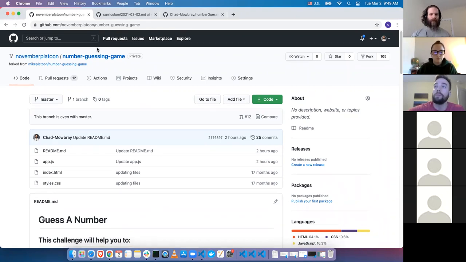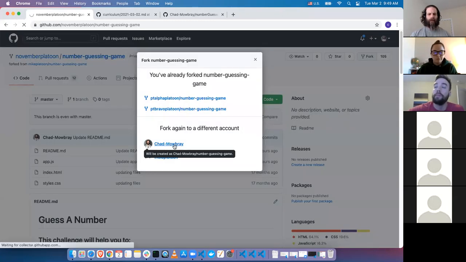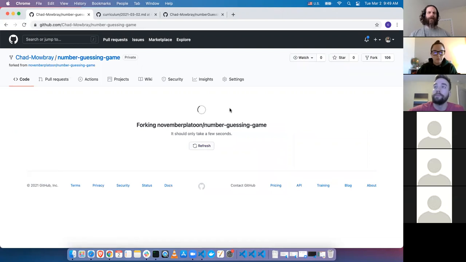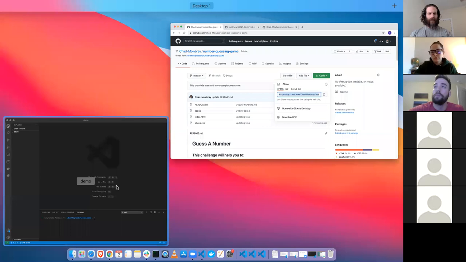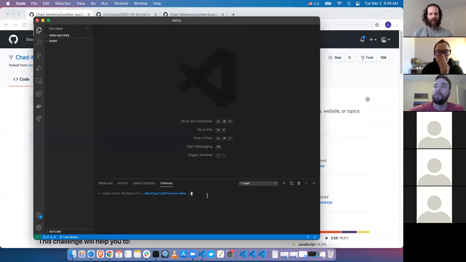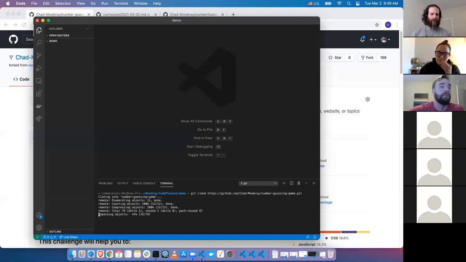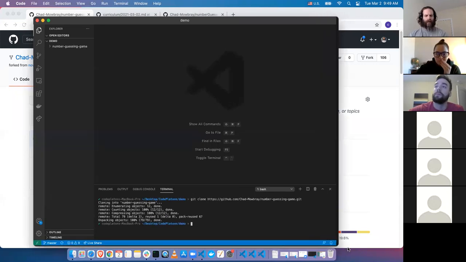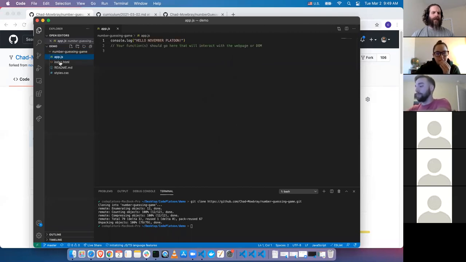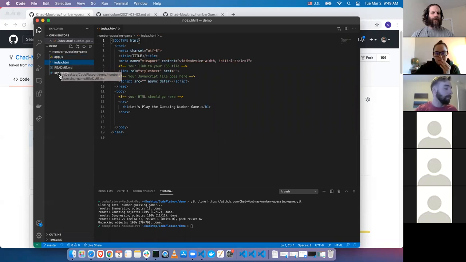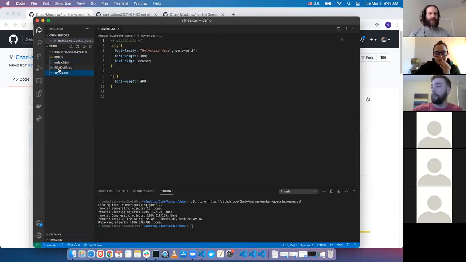So we've got a number guessing game. I'm going to go through the usual process here. I'm going to fork it. Okay, so now I have it in my account. So I'm going to clone it. Okay. And I've got all the basic stuff here. So app.js, index.html, and the styles.css.